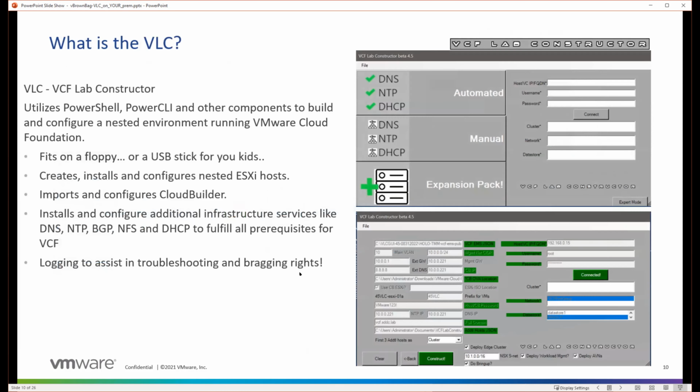Right. So what exactly is VLC? It's a really big PowerShell script that I've been working on for a long time. Long story short, and it's not very big.